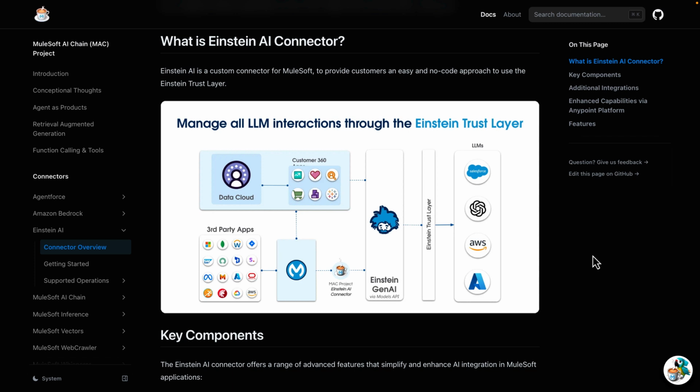Hello everyone! In today's video, we are going to learn how to use the MAC project to connect a MuleSoft application with Einstein AI. As we can see from here, we have our Einstein AI, which is connecting to the Einstein Trust layer and then connecting to any of the LLMs available from our Salesforce account. For example, OpenAI, Amazon Bedrock, or Azure OpenAI.